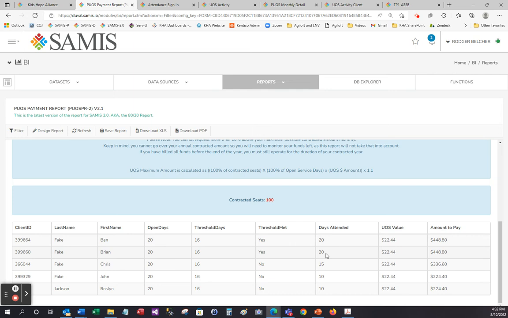I don't have an example of someone that met the threshold but was there less than the open days, but I can describe it. Let's say, for example, you would have a 19 right there. They attended 19 days. That met the threshold because the threshold is 16. Well, 19 would be greater than 16, so the threshold was met, and yet they would get paid as if they were there for 20 days.